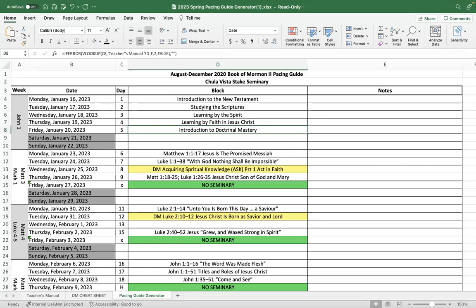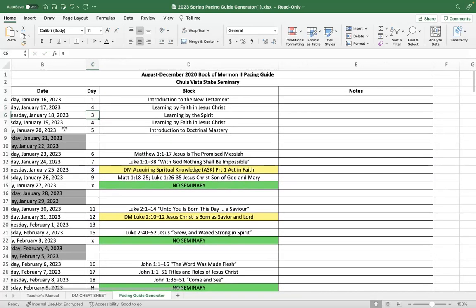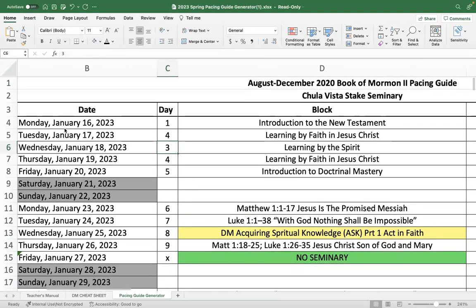To manipulate this, I would do the introduction to the New Testament when we come back, and then I would probably focus on lesson number 4. So I'm going to type in 4 in the day column here. I'm going to zoom in. Now that adjusts the learning block, so now I'm learning by faith in Jesus Christ. I want to have a doctrinal mastery introductory lesson to refresh on that. And that leaves me, because I'm in a 5-day seminary week, 2 extra days to talk about John 1.